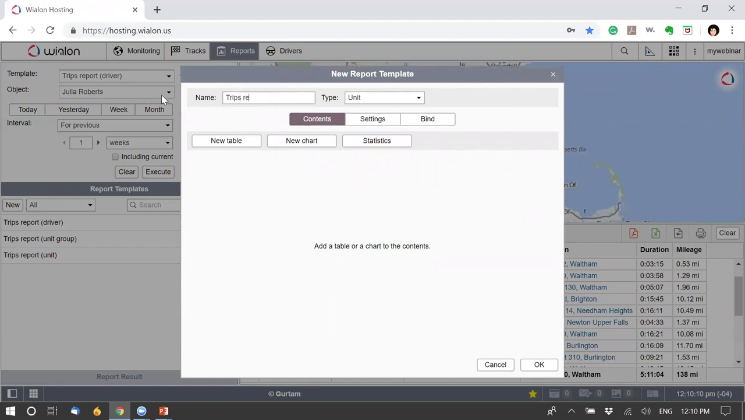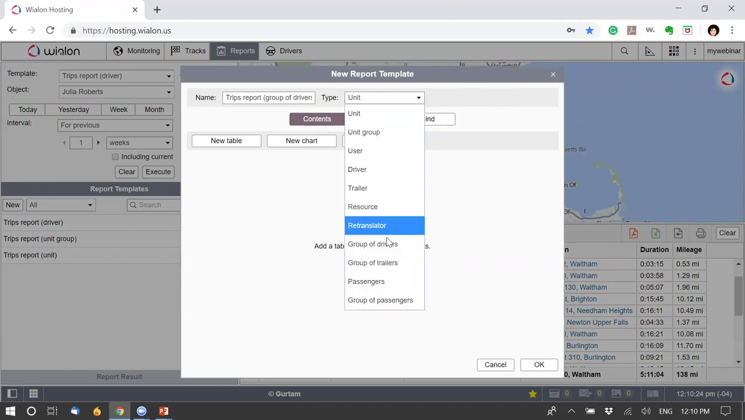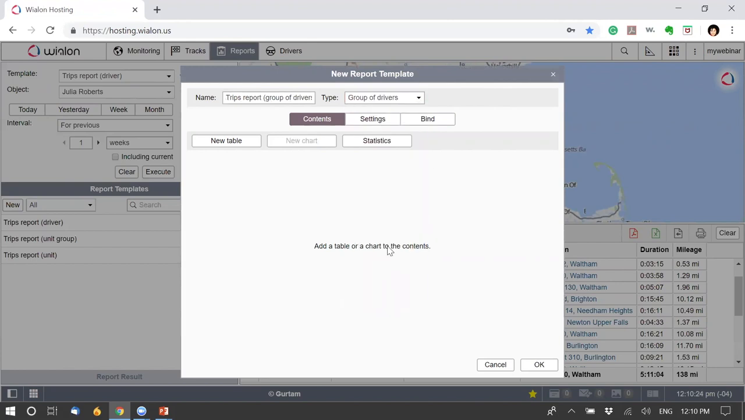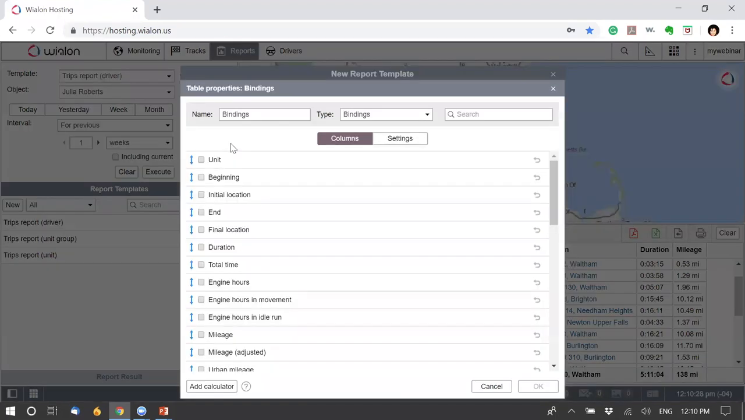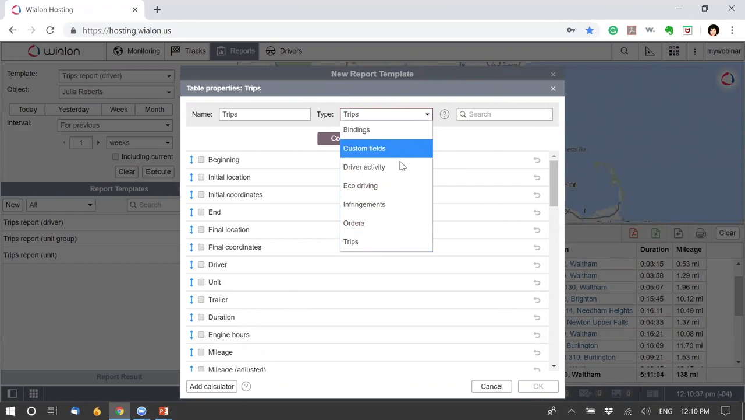Trips report group of drivers. And we select the type, and here we go, group of drivers. We click next, table, new table. And here we select the type, which is trips. Again, different options. Today we are covering trips.